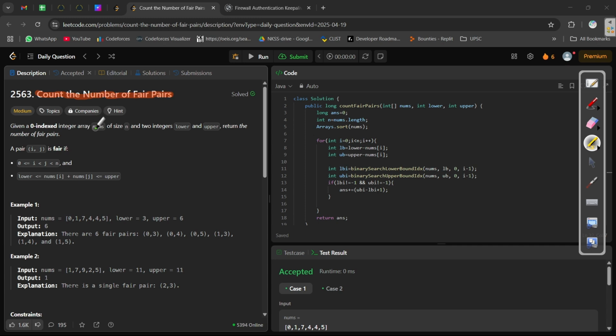In this question we are given an integer array nums of size n, and we are given two integers, that is lower and upper, and we have to find the pairs (i, j) such that j should be greater than i, and nums[i] plus nums[j] should lie between lower and upper. Both are inclusive. To solve this question, let's see with an example how we can solve it.